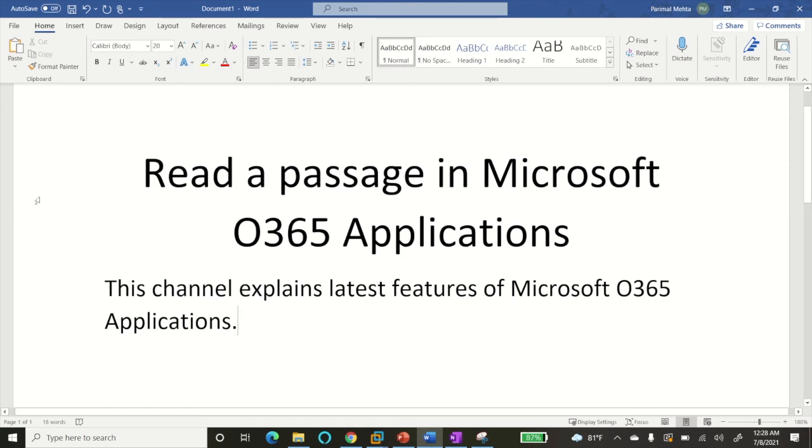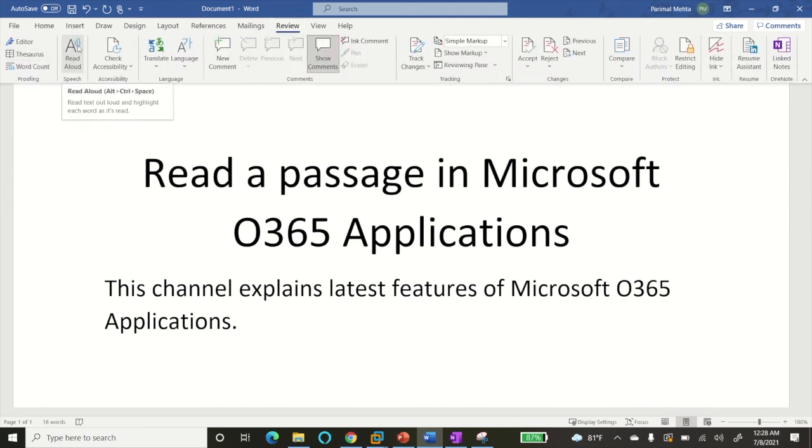Now Microsoft has also provided a shortcut for this feature. If you go into review, then here you can see Read Aloud speech. Now if you click on that, then your selected text will be read out.